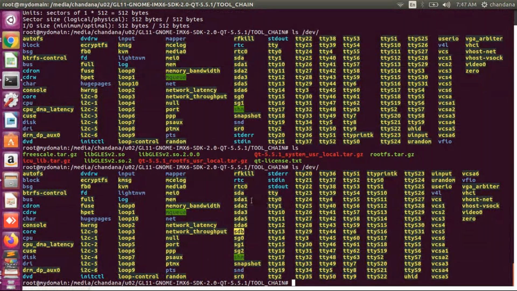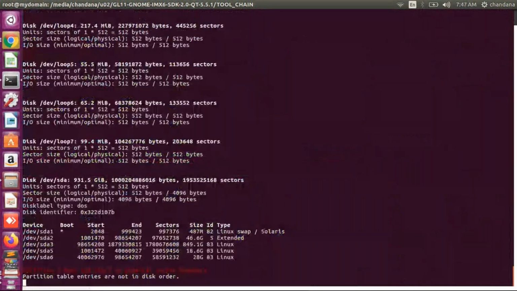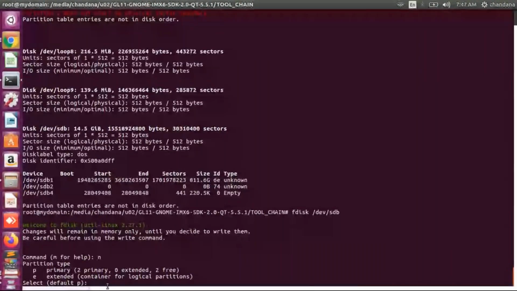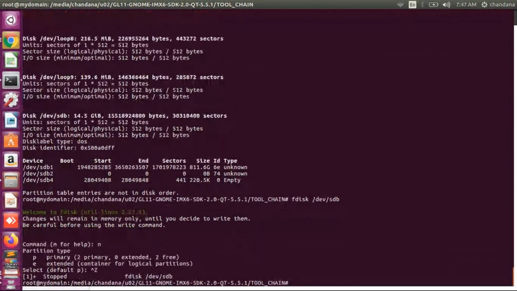Okay. Now I got this SDB. What I have to do now is partition this pen drive by using the fdisk -l command and fdisk /dev/ followed by the node I got, SDB. Now it is asking to create a new partition. What is primary, what is extended? You have to follow the document. I don't want to change my pen drive format now. So this is how we have to create partitions for your pen drive.